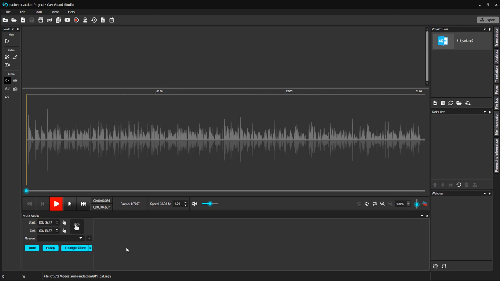Let's get started. The first way to manually redact audio is the capture start and end time. Here, I can click the hand next to the start time to capture my start time. Here, I can click on the button to the right of end time to capture the end of my redaction. Let me play the audio and show you.